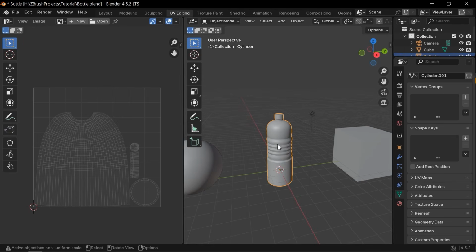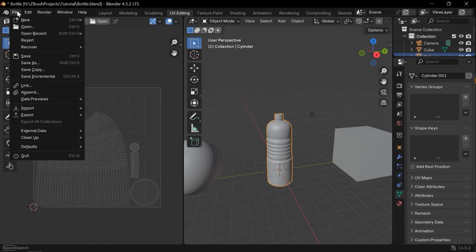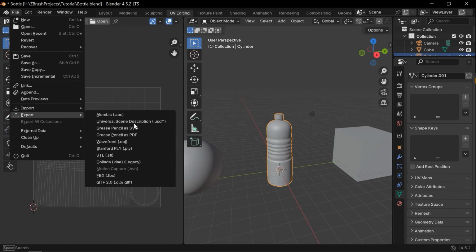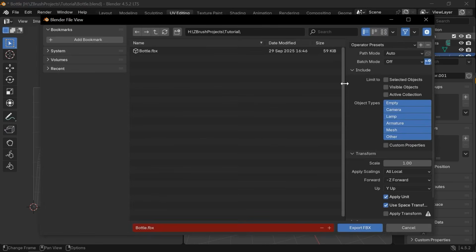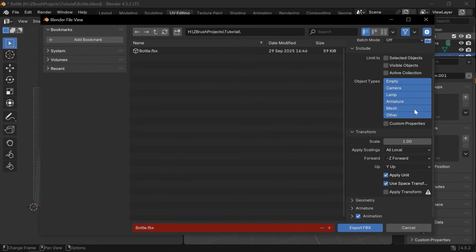To export the model, you need to select it, go to File, Export, and we have many file types here. The standard file type between all the 3D tools is FBX. FBX is supported by all 3D tools and even game engines. Right, here we have some options.